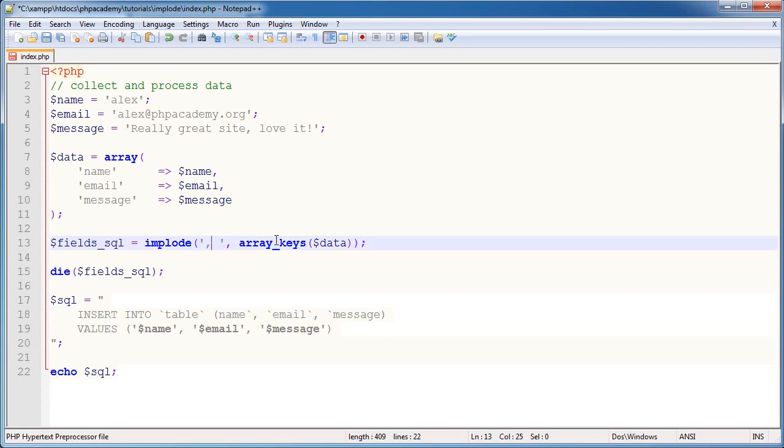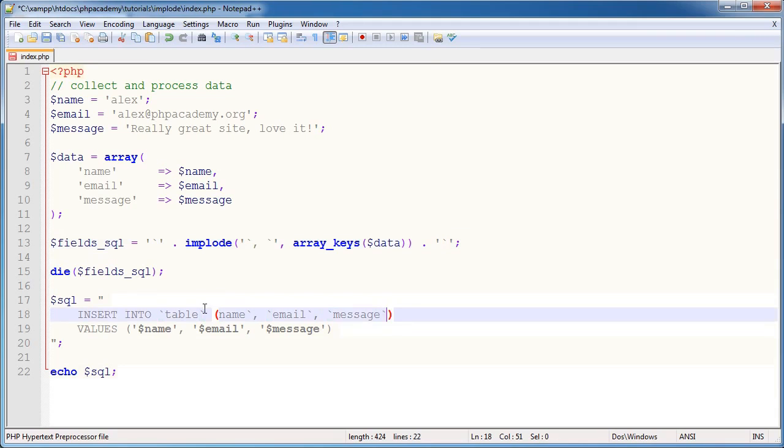So here, if we put a backtick, comma, space, backtick, and then we add a backtick here, concatenate that onto the result of this implode, which will be a string, and then a backtick at the end, these will appear here, and between each of these we'll have a backtick, comma, and a backtick, comma, and a backtick. So hopefully that makes sense.